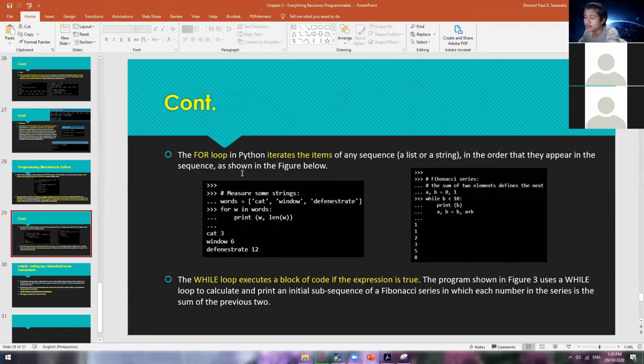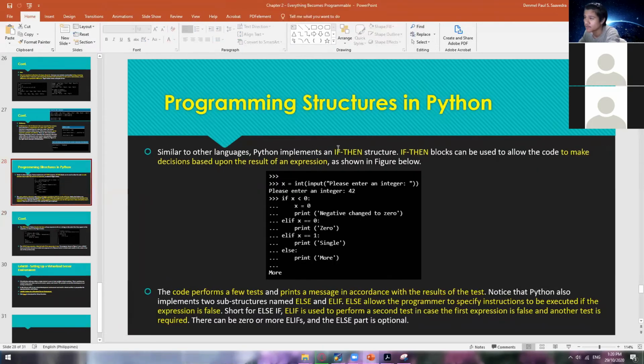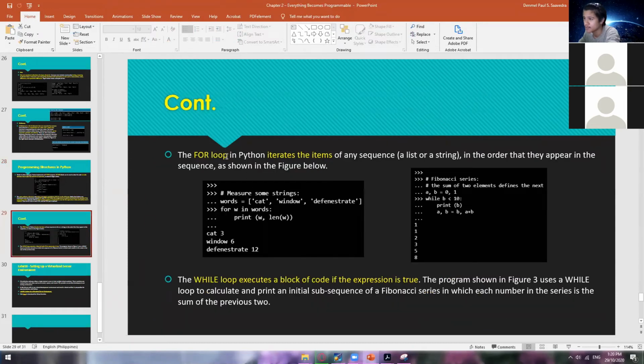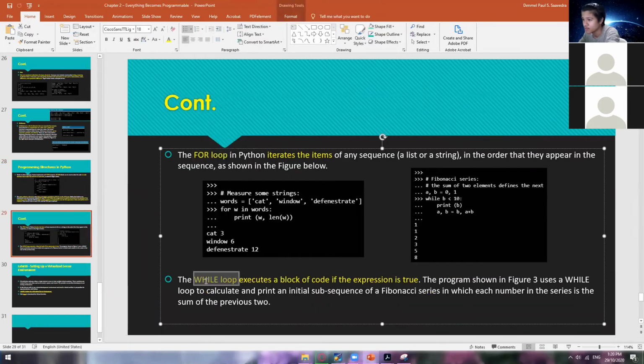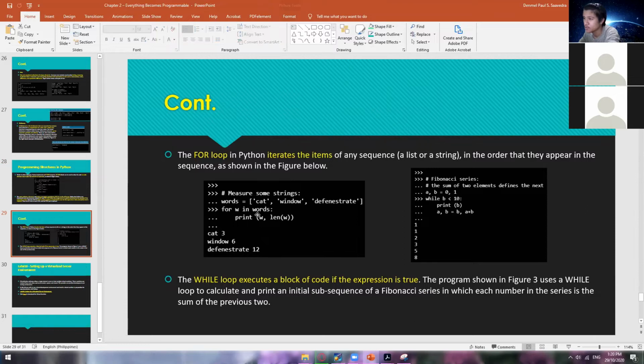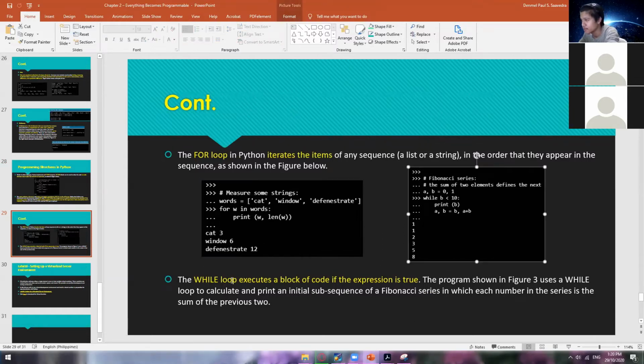Alright. So we also have for. The first one is if-then. We also have the for loop, and we also have the while loop. Okay, so the for loop iterates over the items of any sequence. Here is the diagram for the for loop, and this one is a diagram for the while loop.